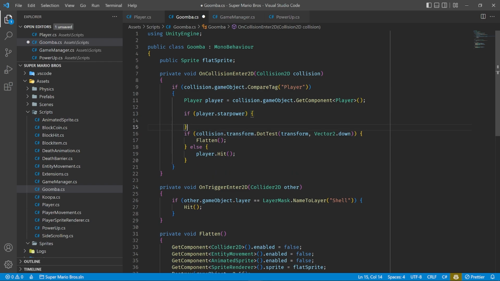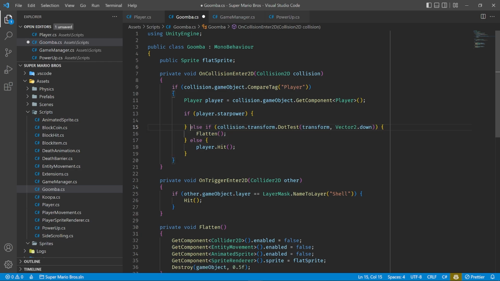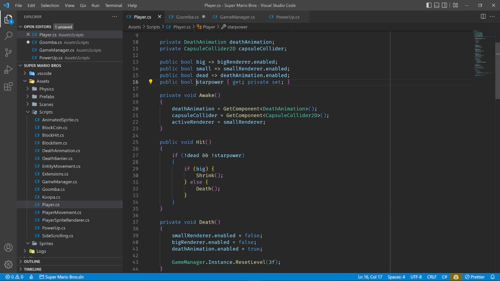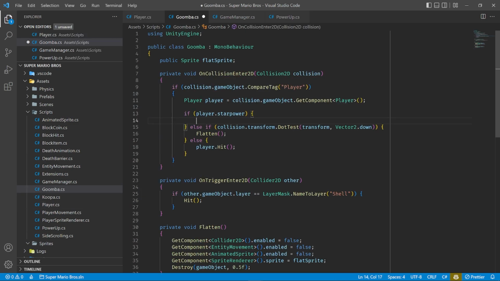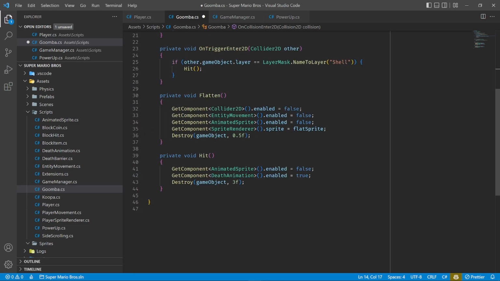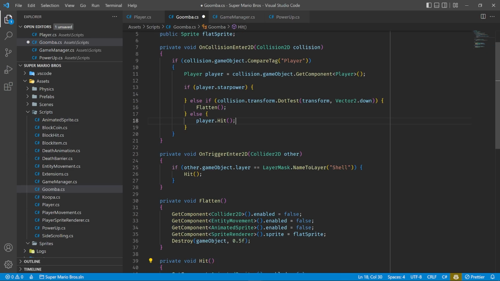We're going to handle this differently. So if he's in Starpower, we'll do one thing. Otherwise we'll continue on with the rest of the logic as it was, else if, else, and so on. This is why we made this public getter with a private setter, so we can still access it here. In the case of the player in Starpower, Goomba gets hit instead of the player getting hit. So we'll just call Goomba's hit function.